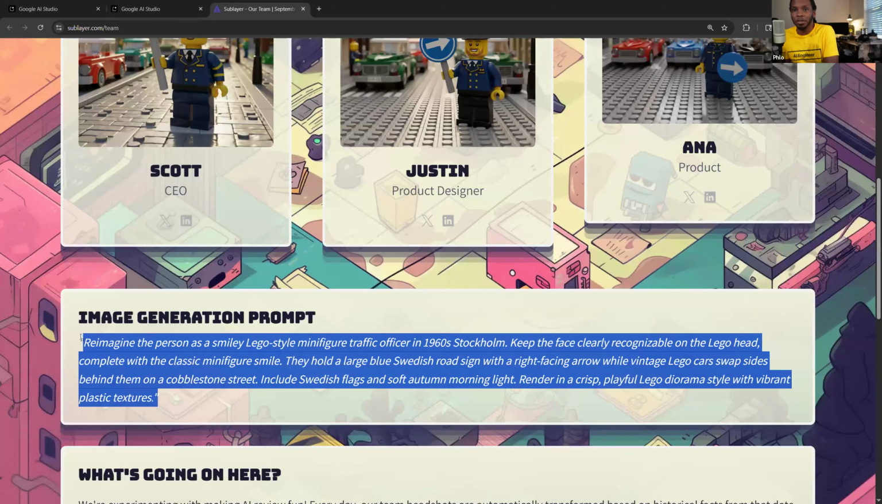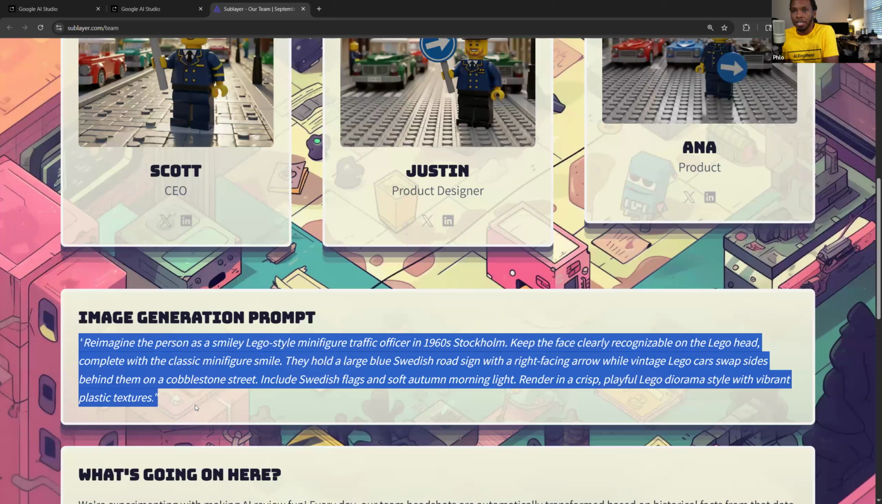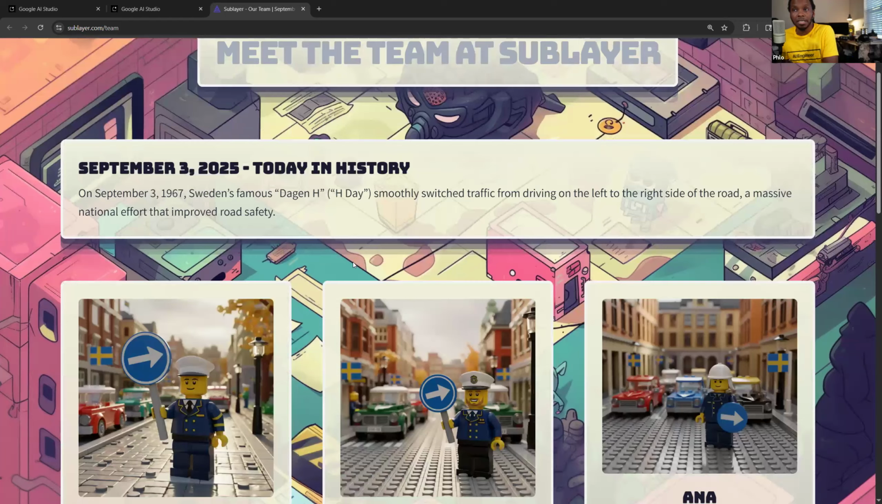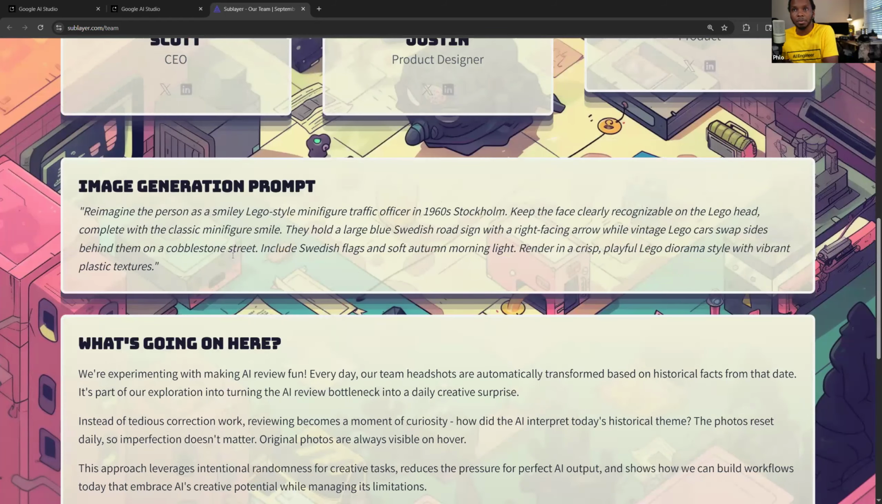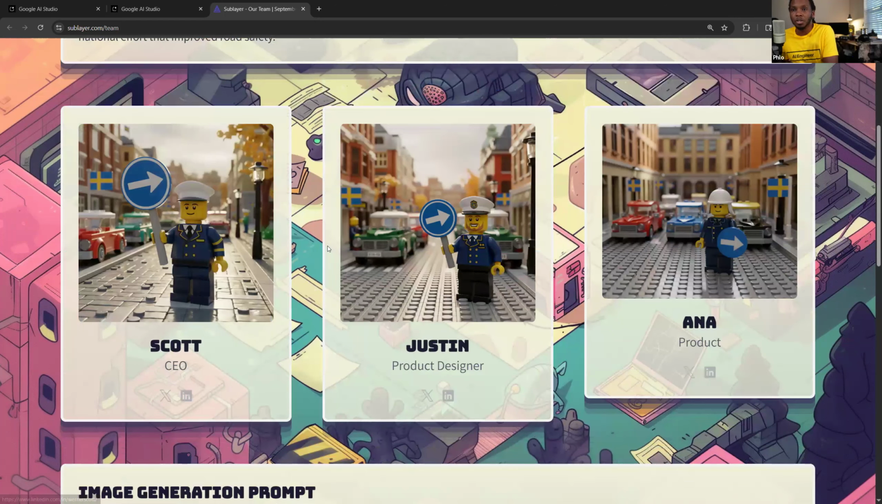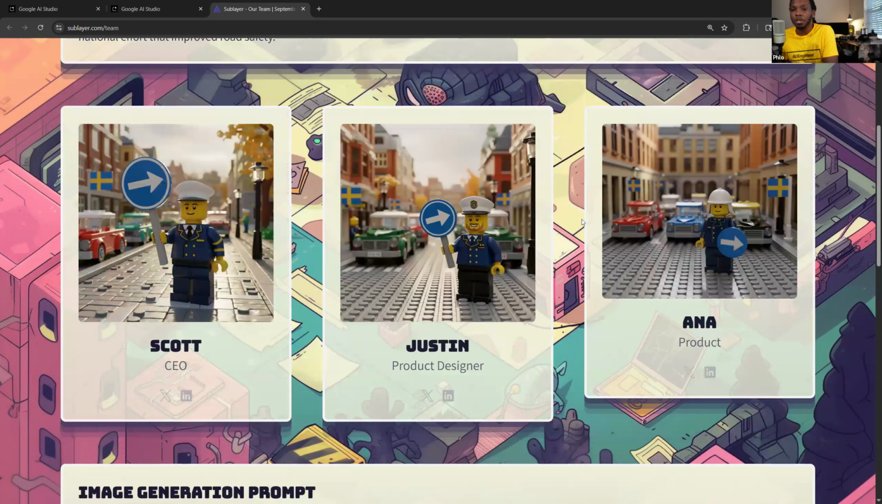So this is the actual image generation prompt I've highlighted here, to paraphrase. It says, reimagine this person as a smiley Lego style minifigure traffic officer in 1960 Stockholm, with a bunch of other instructions. But what they're doing is automatically generating both of these, as I understand it, the today in history and the generation prompt, and then feeding that to Nano Banana to take their original team images and switch them over to the image that was inspired by these prompts.